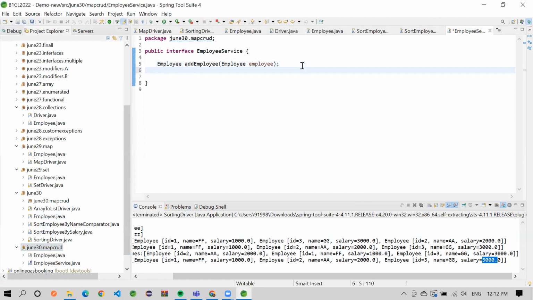So let's say I want to get an employee, for example, get employee by ID. Look at the method name. You need to give me an integer employee ID. If I give you this, you have to return me the employee object from your map. So you have to create one map, and from that map, you have to get me that particular requested employee by ID.